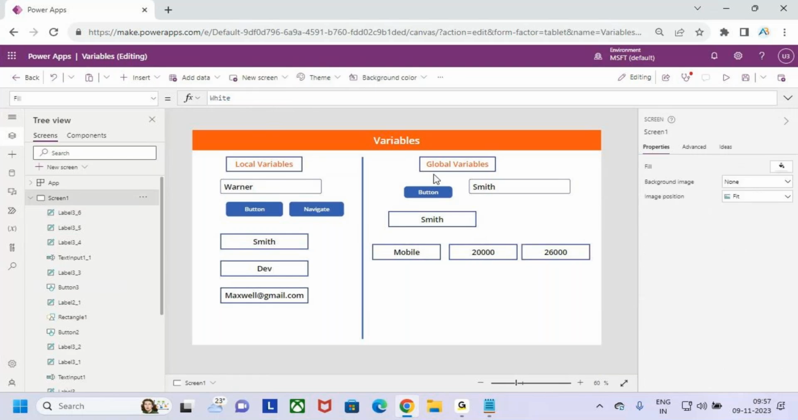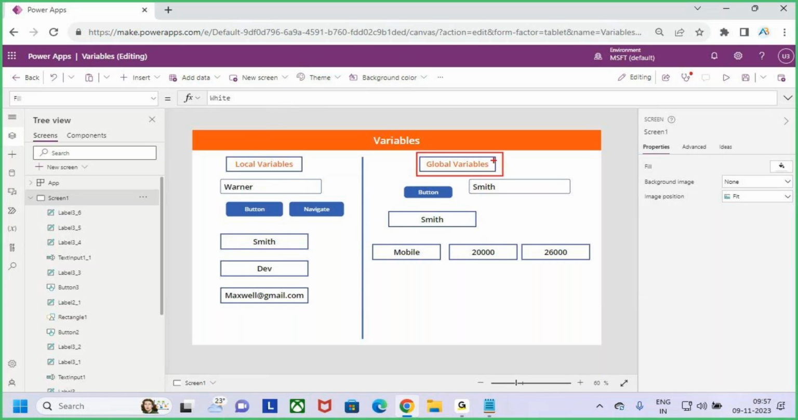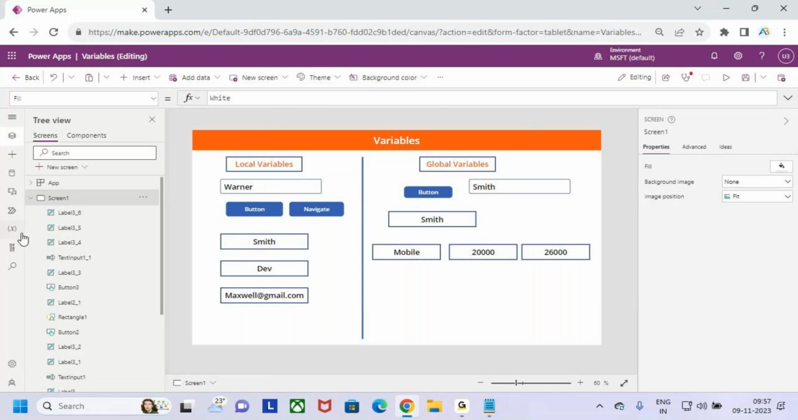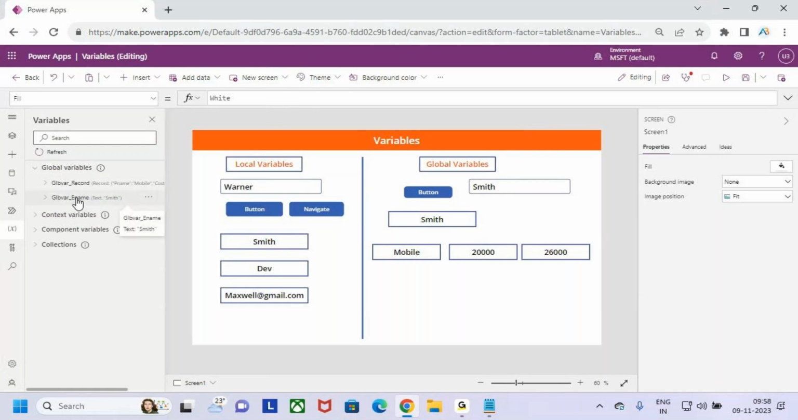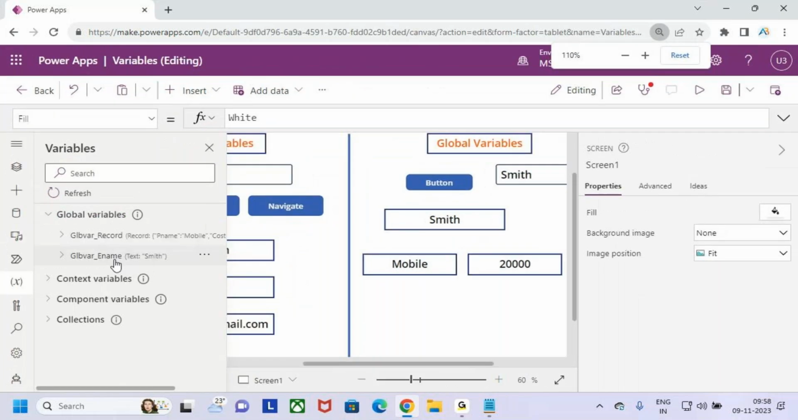Now where can you see these global variables, whatever global variables you declared? Go to the variables in the left navigation and go to the option called global variables. Click on this global variables. Here you can see the variable names. One of the variables we declared is global var ename.